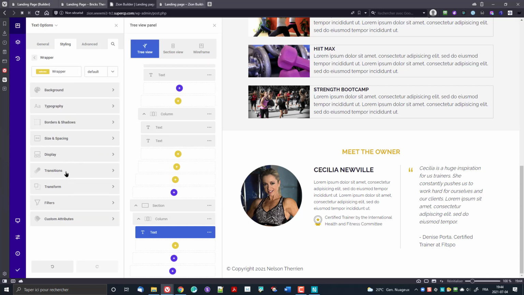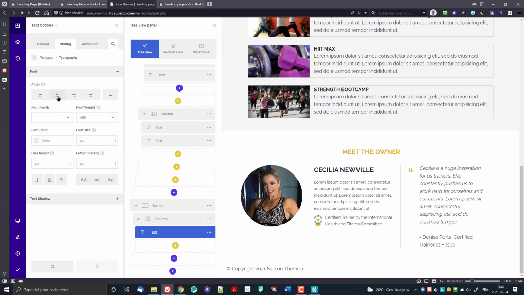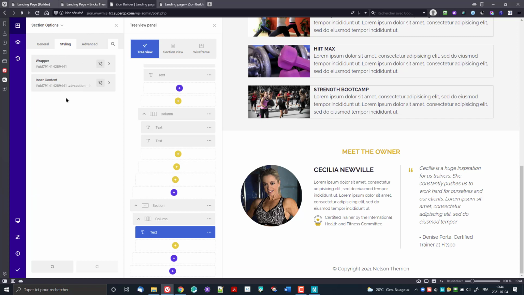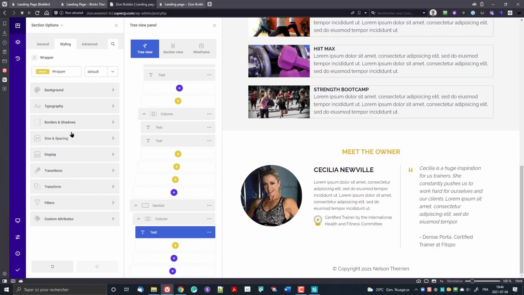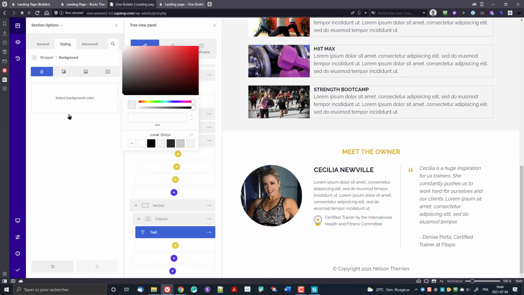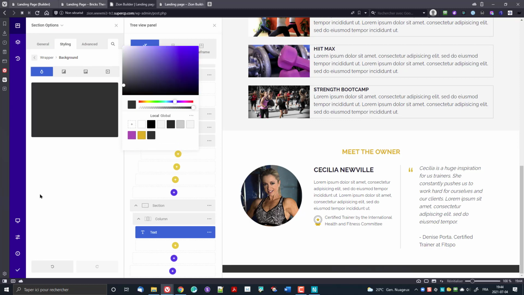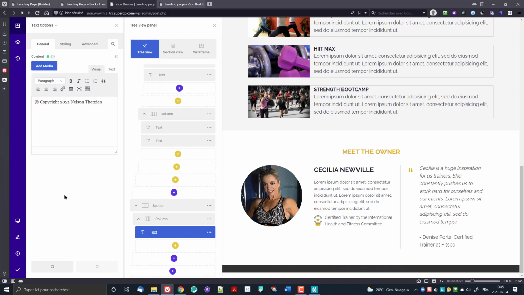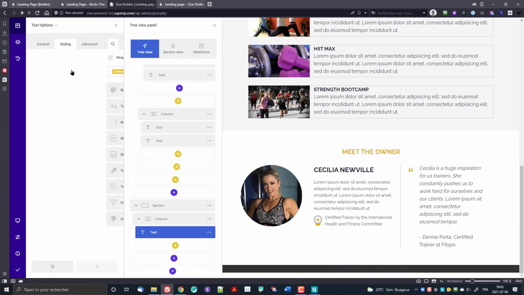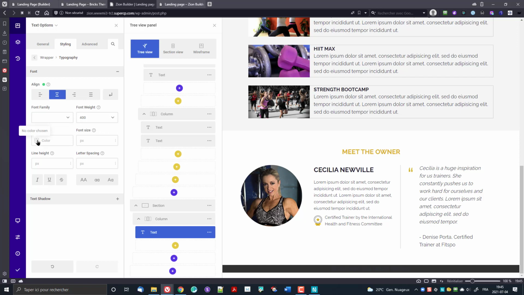So let's go in styling. Typography, center. Text is going to be white, but I forgot to switch the section. So let's change the section first. The wrapper will have a background color that is the dark gray. And the text itself then will be white.